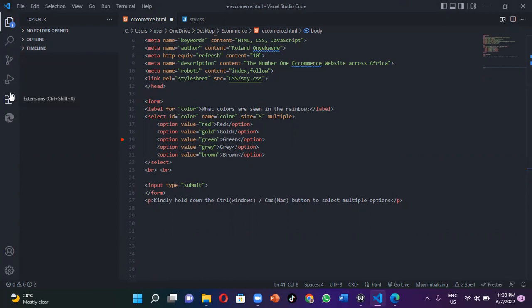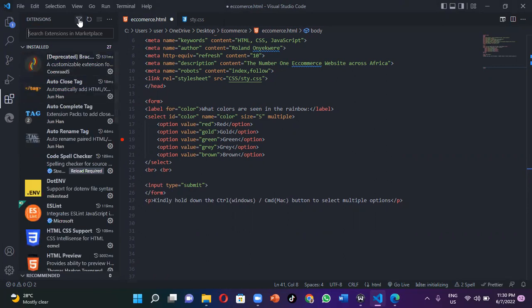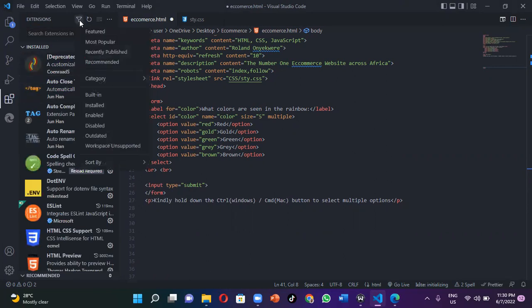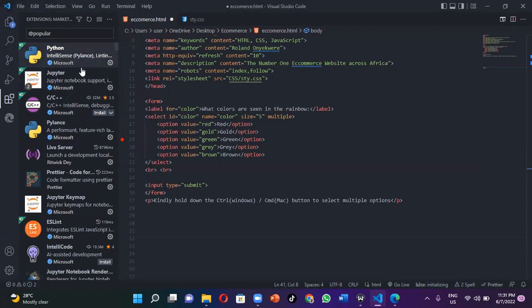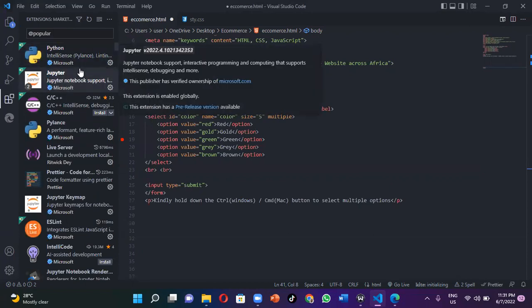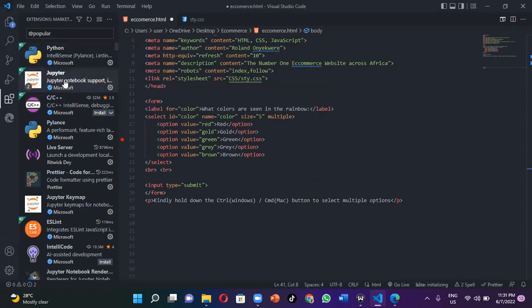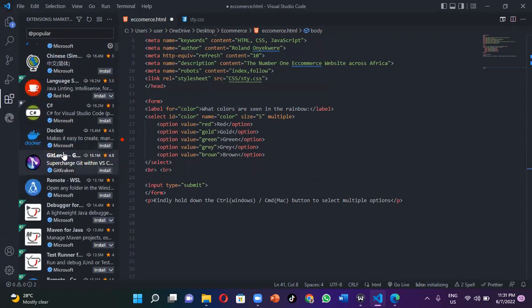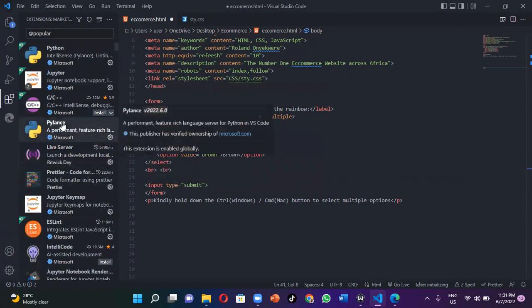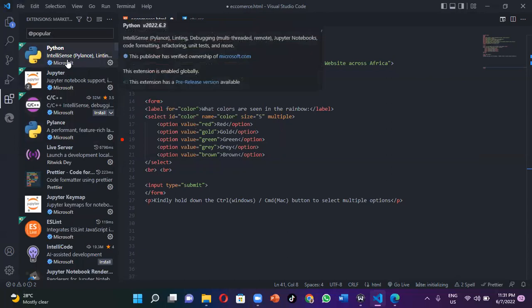So right here, you go to extensions, this box down here. When you click on extensions, what I would advise you to do is click on this filter, this funnel icon. Then you click on most popular. There you're going to see a list of different extensions used by most programmers around the world, and then you download the ones that suit your workflow. If you work with Python, please download Pylance, and Python also.